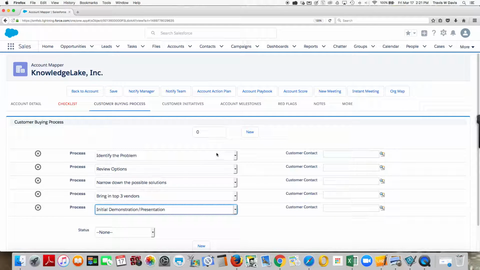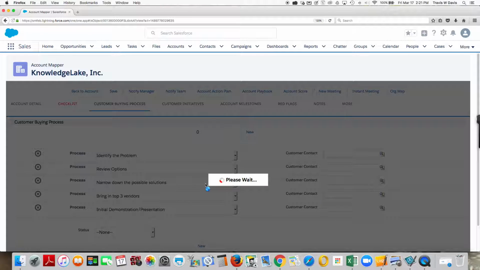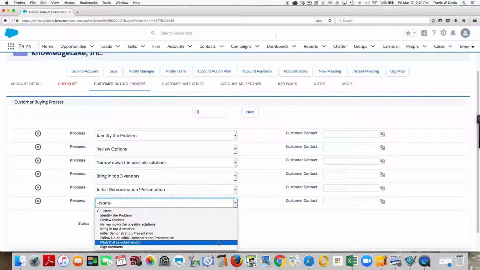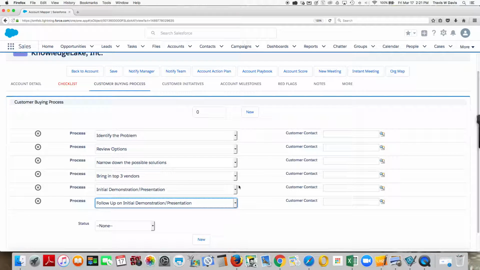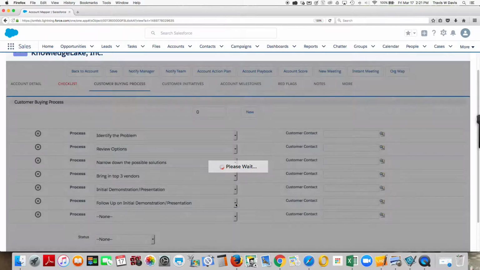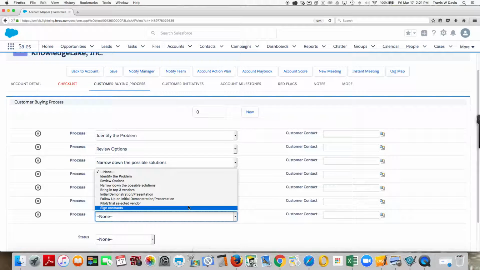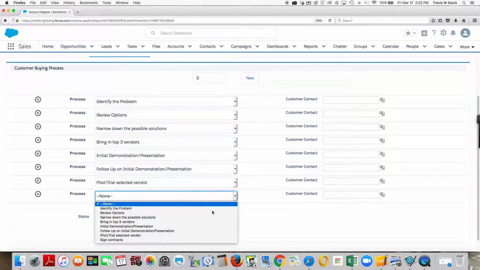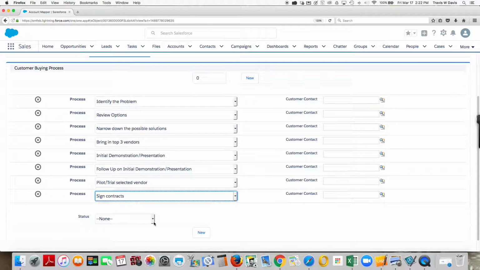They do the initial demonstration. Follow up maybe to a larger group. We know we're getting narrowed down here. And they pilot, trial the vendor, and of course, then they sign the contracts, which would be the last one here in the list. And I'm going to say I have completed this, and this is actually some scoring.